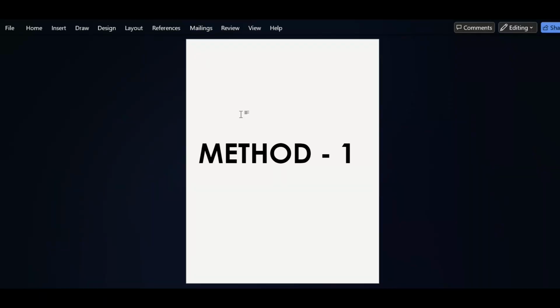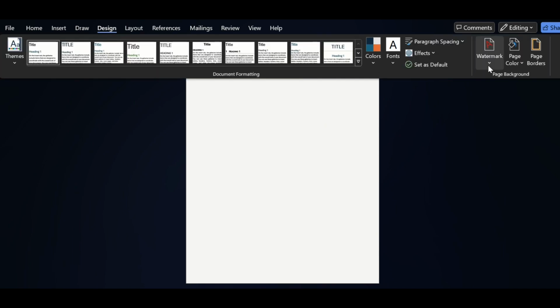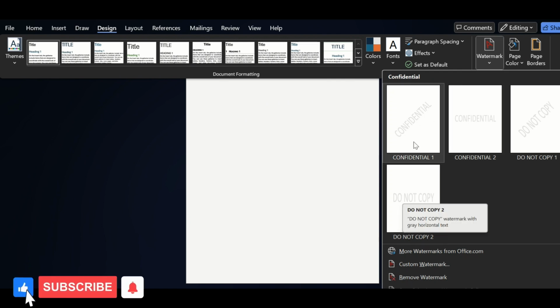Method 1. Using built-in watermark. Click on the Design tab in the ribbon. Click on Watermark. Choose from the list of watermark.